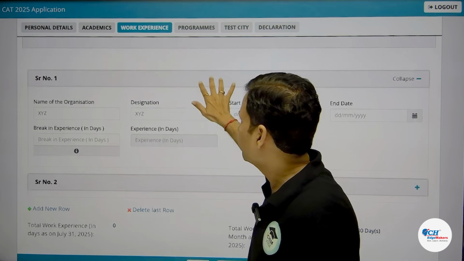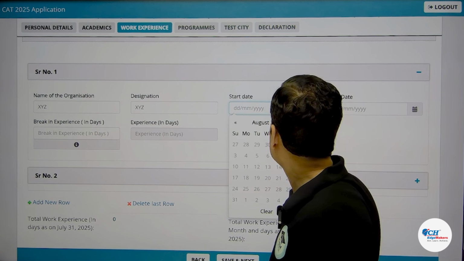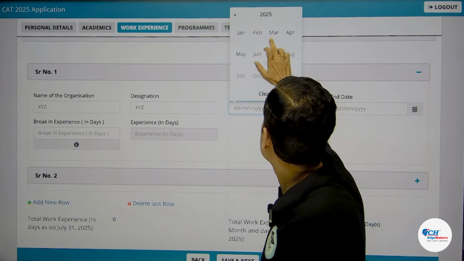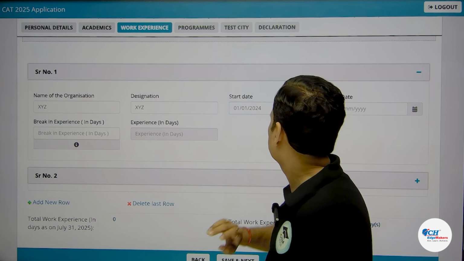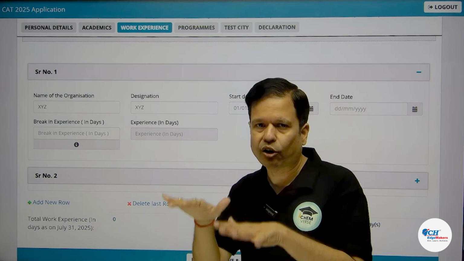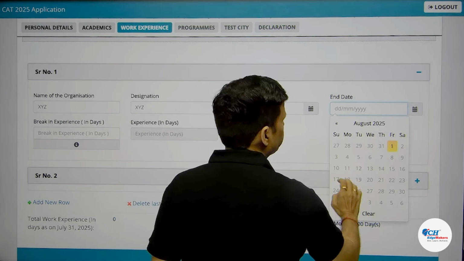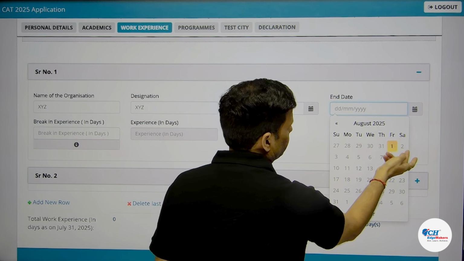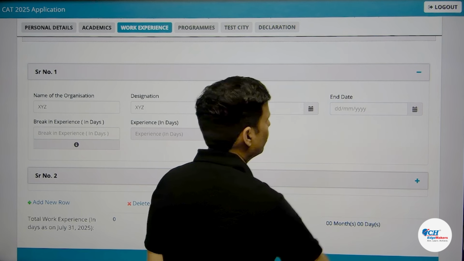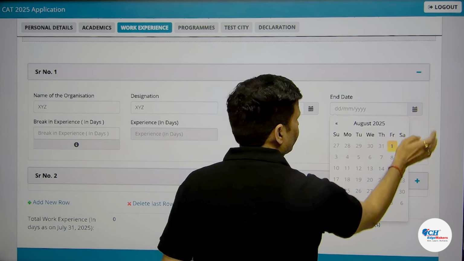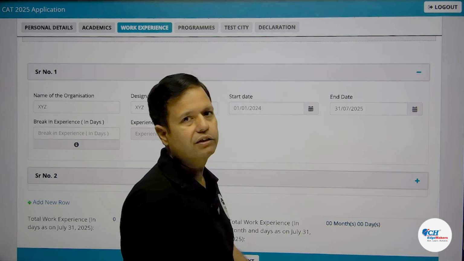So let's say I'm working at a place, organization XYZ, my designation XYZ, and let's say I started in the year 2024, January 1st. So I started working at this organization. Now, as I'm currently working, you have to put the end date. So let's say the end date, today is 1st of August. I've inserted 1st of August, but I'm not able to do it. Why? Because CAT says only 31st. So I'll be able to select till 31st only.